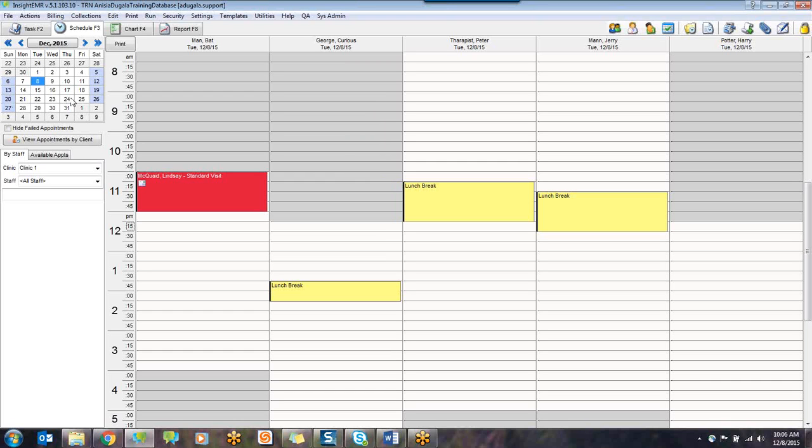The current month that we have selected is indicated by this white color, and then the previous month and coming month are indicated by this light gray color right here. Weekends are shown in light blue.